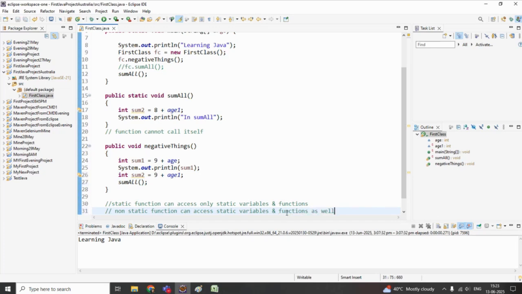So first of all, we have to clear the thing that there are two types of functions, static and non-static. A static function can access only static variables and only static functions. They cannot access non-static stuff. A static function cannot access non-static stuff. But a non-static function can access static variables and functions as well.